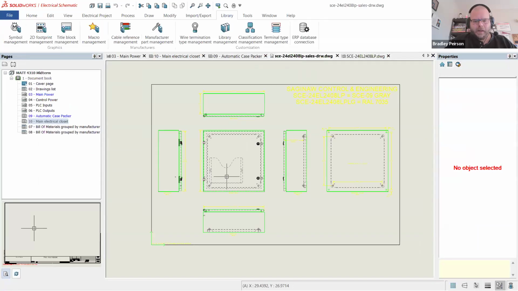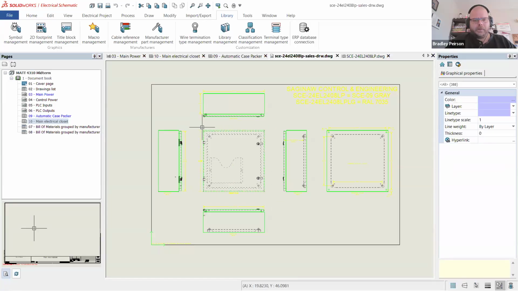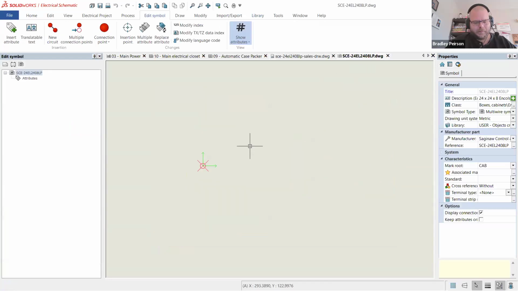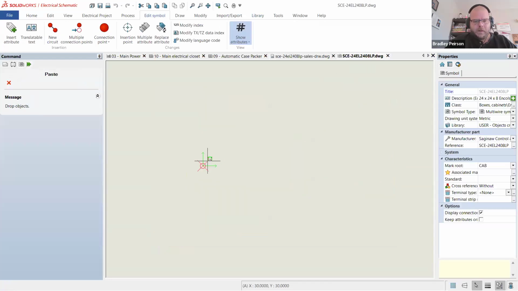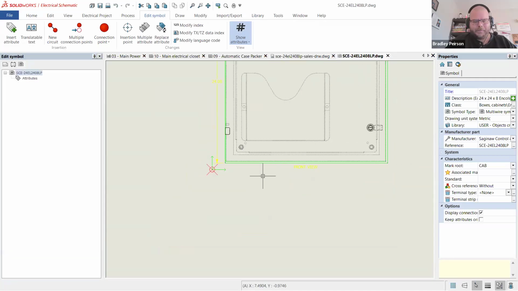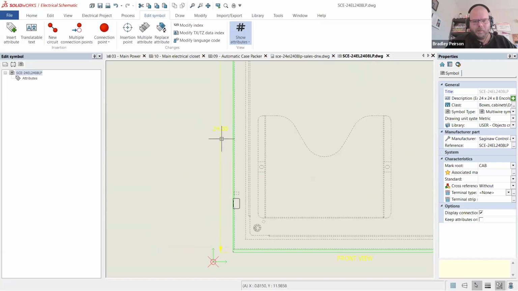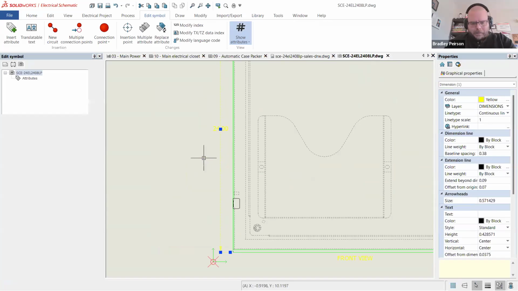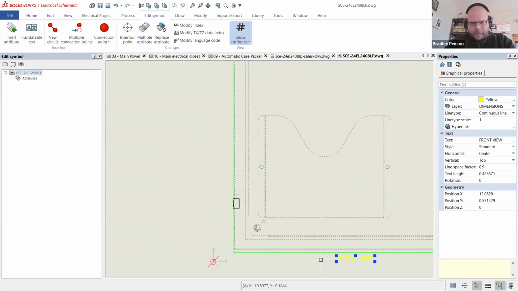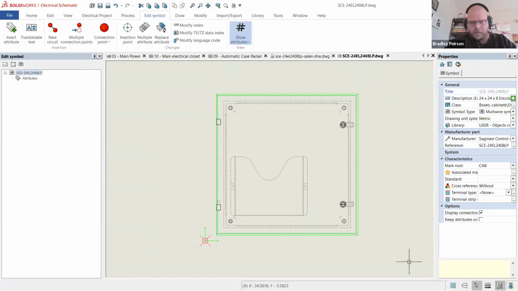I want this drawing and I just want to copy this center view. So Control C, and keep Alt tabbing to switch tabs inside. Control V. Again, as in the previous video, notice how tiny it comes in, absolutely minuscule. I'm going to delete the dimensions because I don't need them. Delete that little front view text.